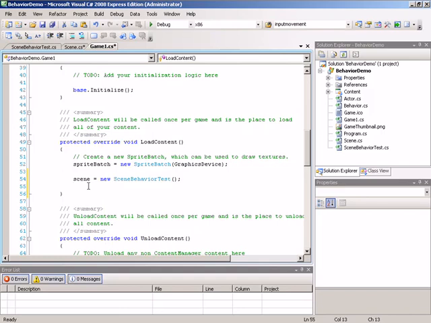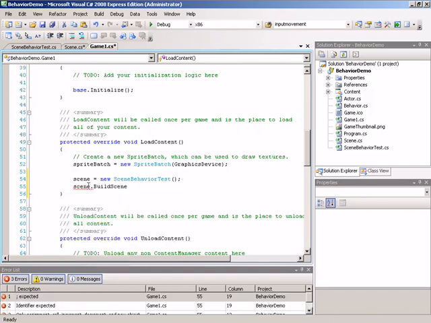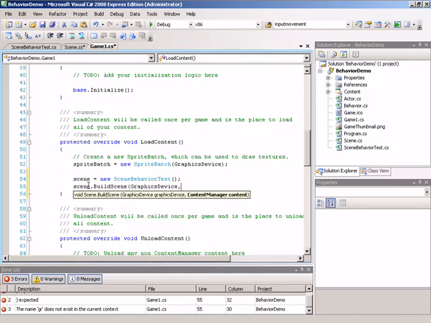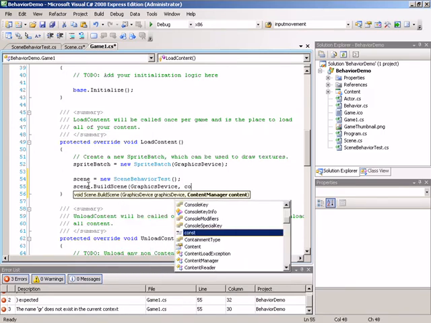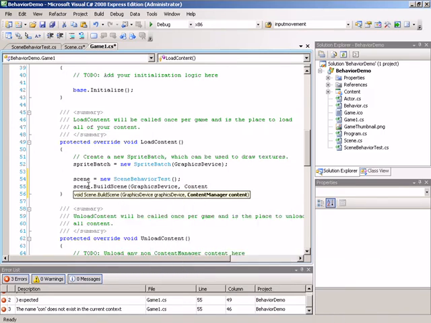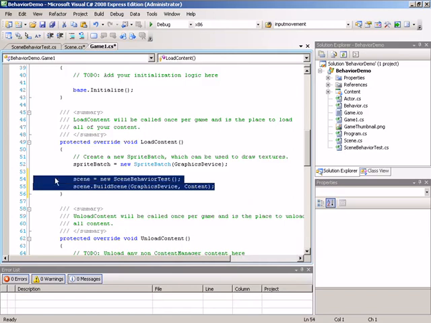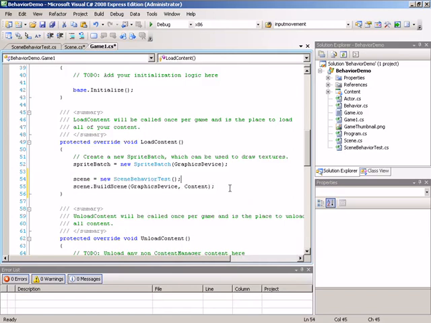Now, with our new scene in place, we will first call its build scene method. And into build scene, we need to pass the graphics device and content manager. So we'll pass in the field from the game graphics device and the field content. So that should take care of our scene. Now, of course, all of that code is now encapsulated in the scene itself, so that greatly reduces the amount of code here inside of load content.